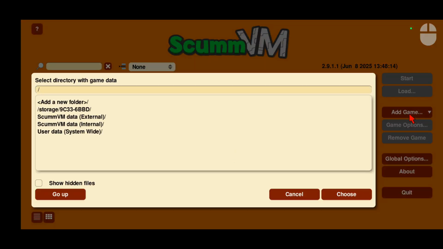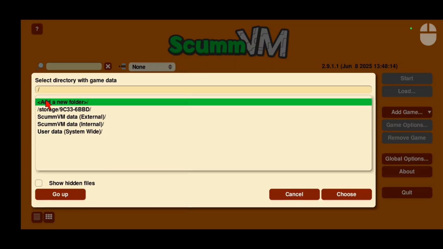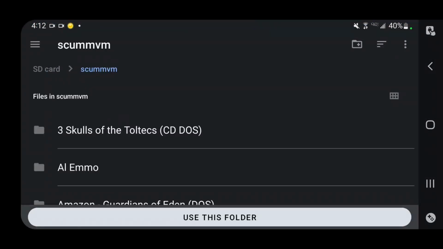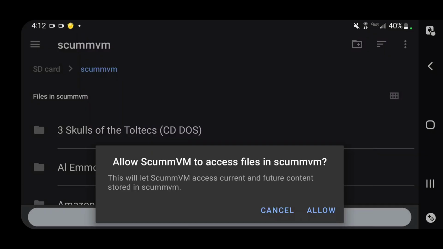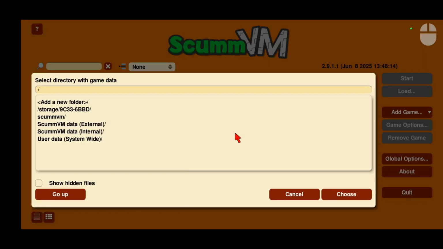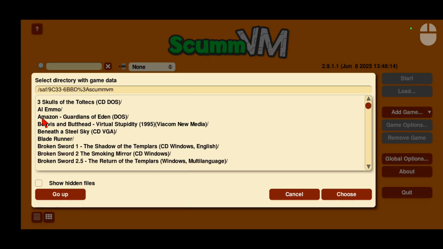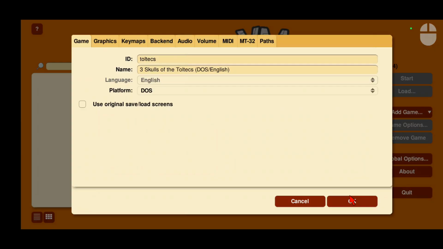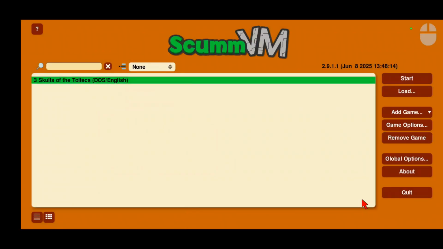All you have to do is click Add here, click Add a New Folder, click Choose, click Use this folder and Allow. And I'm going to get the error message, but when I look at the folder again, now here's my ScummVM folder. So I can click absolutely anything I want in here and it'll actually detect the game and finally work. That's the whole secret, so if you've been having a problem adding your ScummVM games, you might have just skipped over that important step.